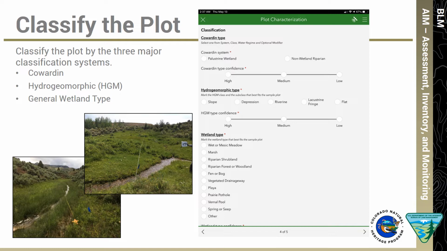The confidence ratings allow field crews to record any ambiguity in classifying the plot. There is also a comment box to record notes on the classification. Notes are not necessary if the classification is straightforward, but are helpful for lower confidence ratings. This slide shows the classification section of the plot characterization Survey 123 form.